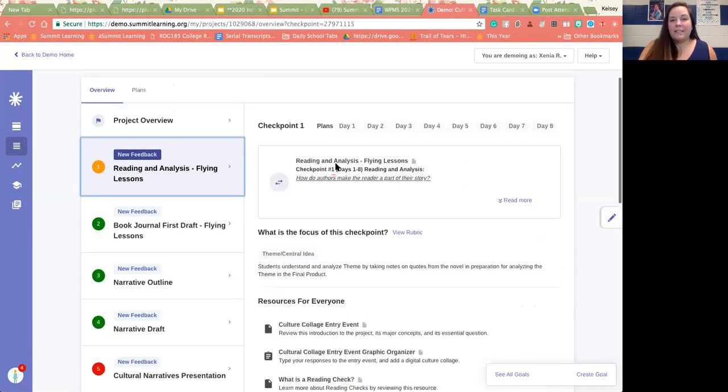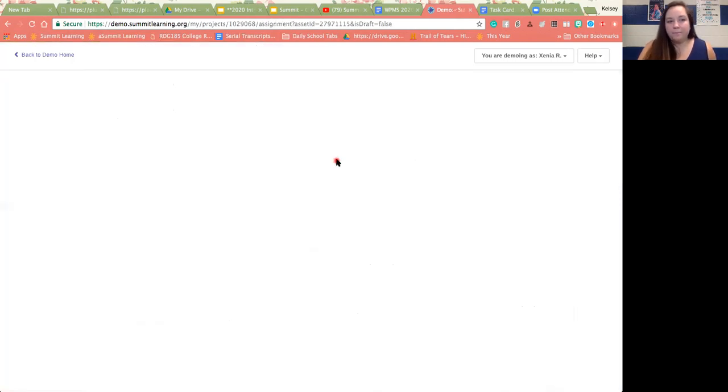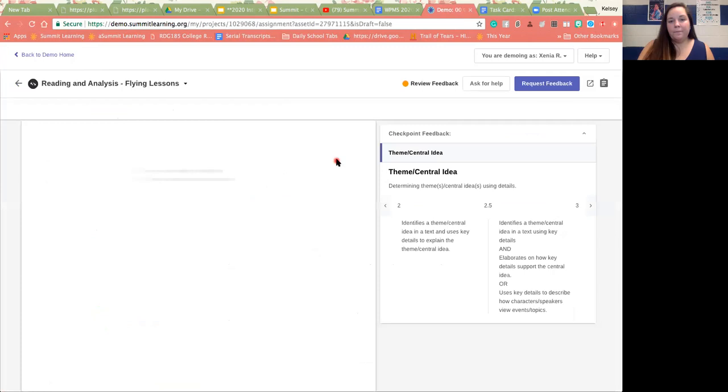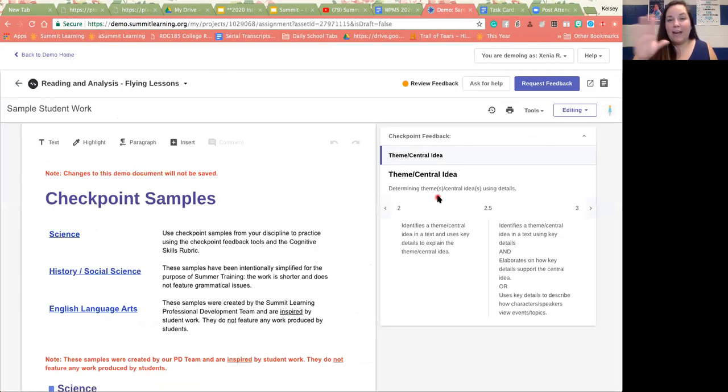When you click into this checkpoint, you're going to see on the right-hand side the rubric.